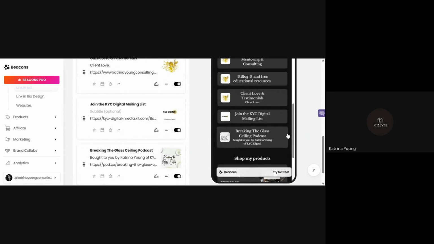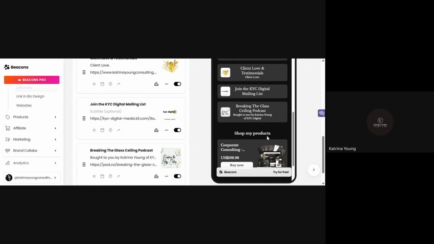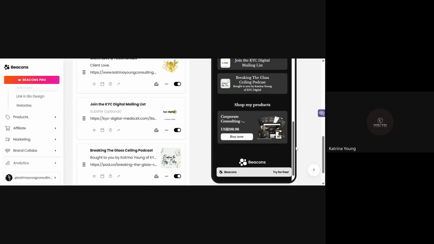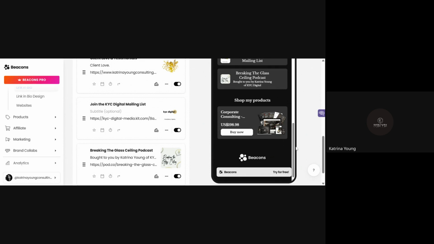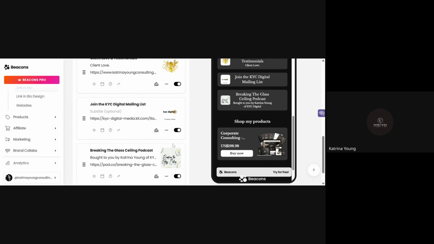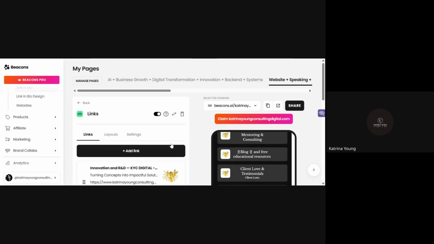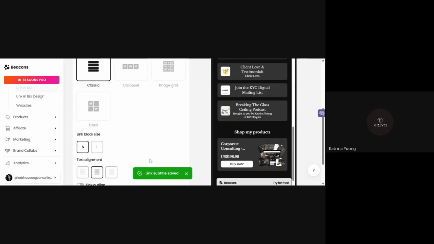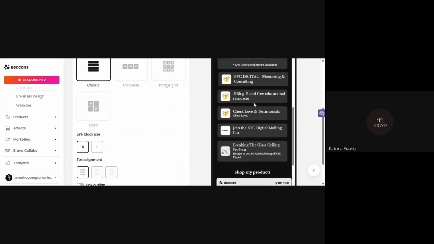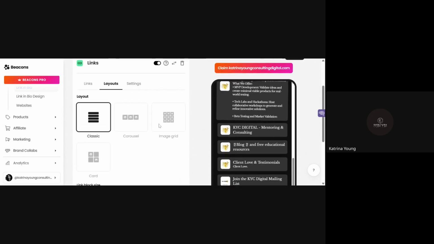Now, I've added shop my products there because I just think it's nice to add the opportunity. I'd also do anything that's related like mentoring or coaching here. So again, you build your own strategy. Remember what I said about these things. You can change your layouts, have them in the middle, have them to the left, text alignment. Does that look nicer? Yeah. Anyway, do what suits you.